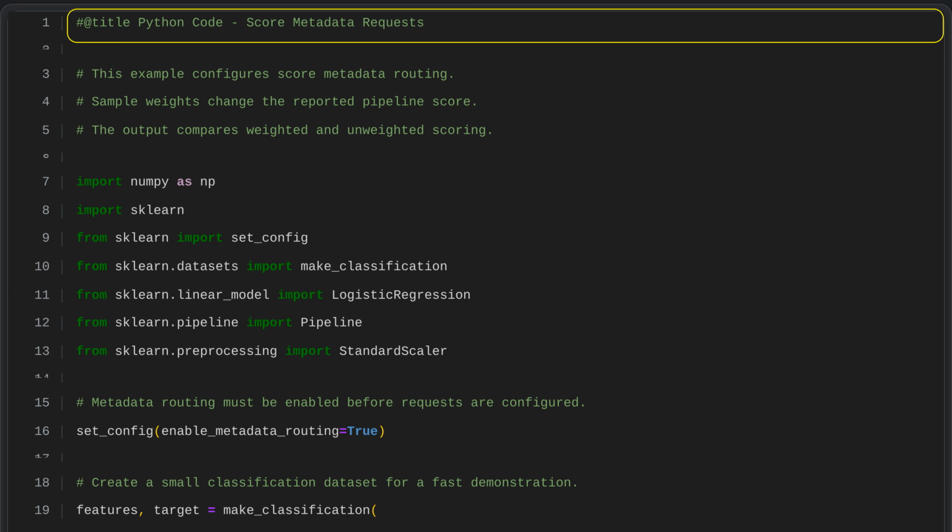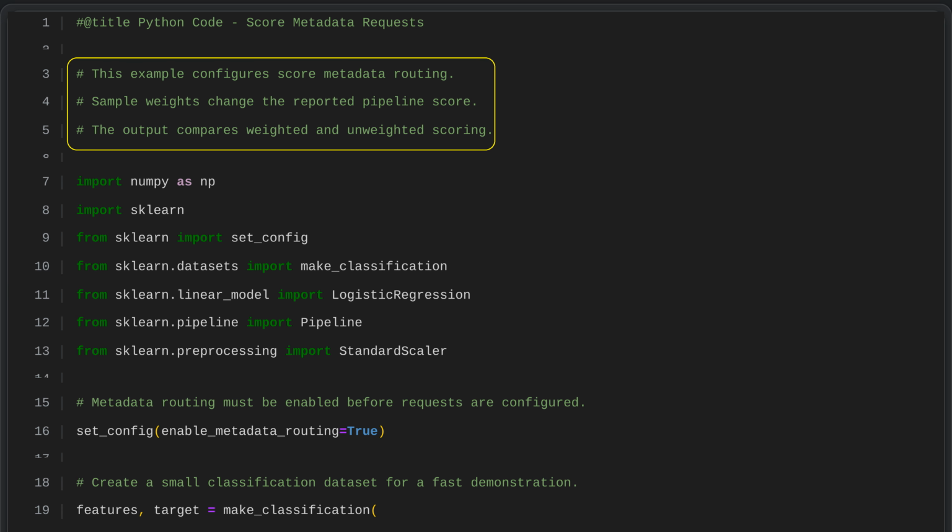Python code. Score metadata requests. This example shows how score metadata routing can use sample weights when evaluating a pipeline. It compares the reported score with and without weighting to show how sample weights can change the result.